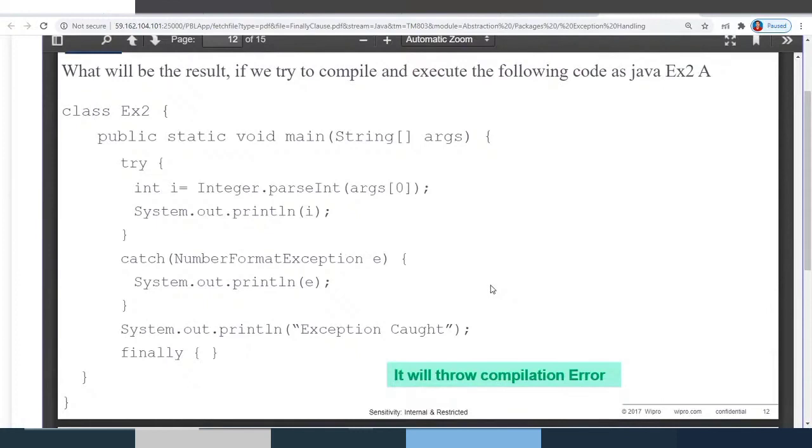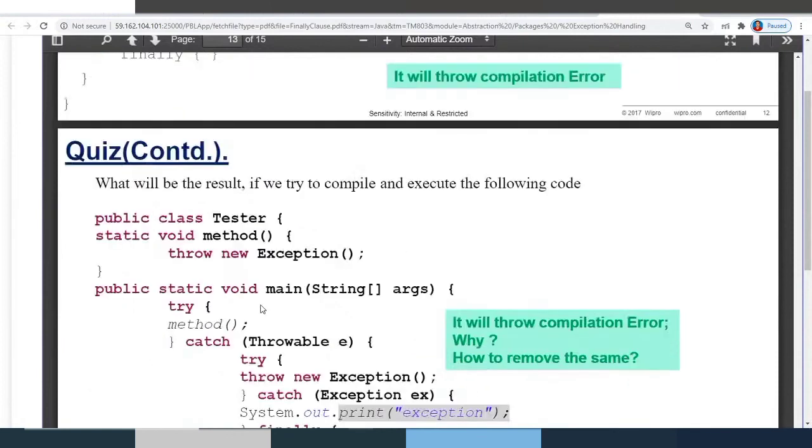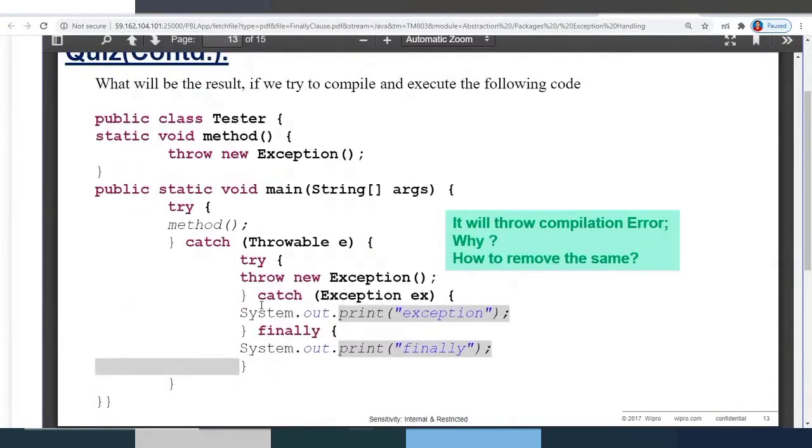So what is the reason for this compilation error? Yeah, here again the same. Finally, you cannot have a break in between catch and finally. That's the error here. Here you have try and catch, that's fine, but in between catch and finally you can't have this System.out.println. So that's the compilation error reason here. And the answer is that it will throw a compilation error.